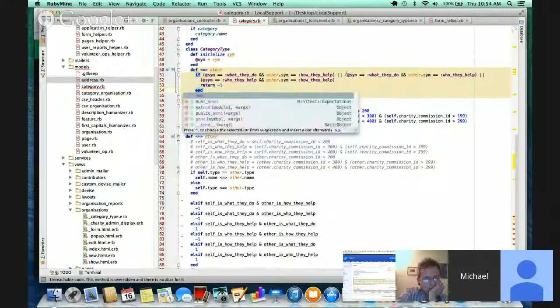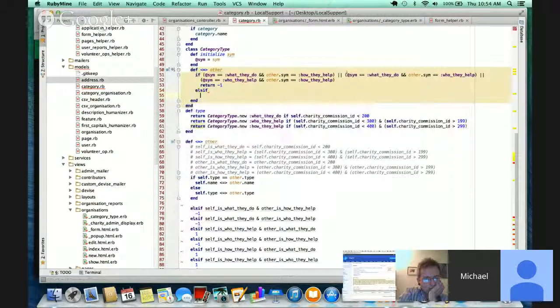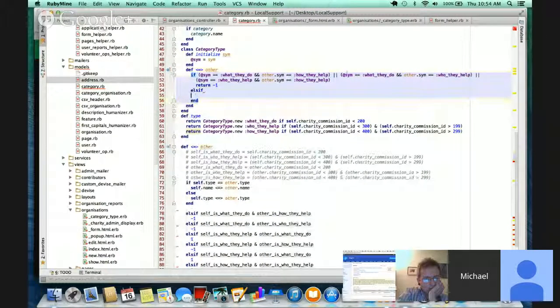And the reason for this relatively complex bit of code is to sort all the different types of categories in the Rails form on the website, and make them appear in a consistent alphabetical order. What actually is the ordering that we have on the website, Michael?